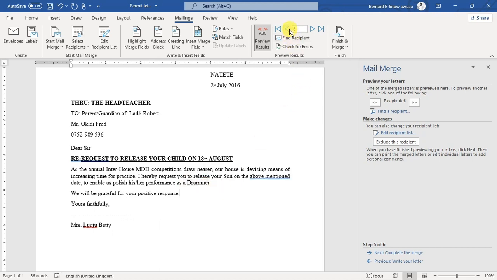If you want to preview the rest of the letters, you'll simply make use of these arrows here to move one step back, one step back, one step back, or you can use the other to move to the last record and this other one to move to the very first record.